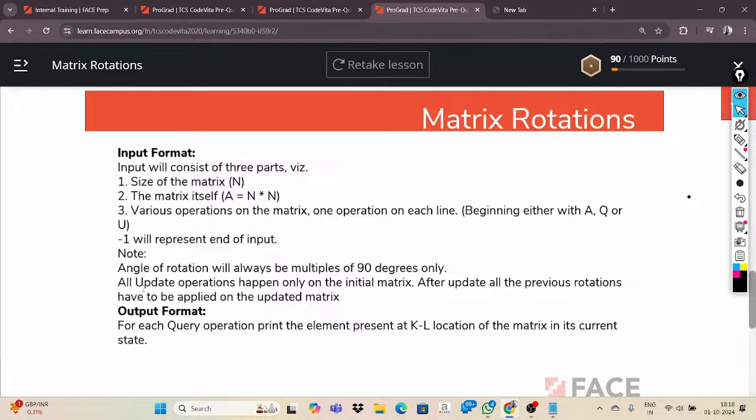So U represents update, right? A represents rotate, Q represents query, and U represents update. When you're updating anything in the matrix, make sure that it is done on the initial matrix, and you have to do all the updation there. You're not supposed to go with the new matrix, which means your initial matrix will keep on being rotated by the degree. So once after a few rotations, if you're getting an update, you are not supposed to do the update with the current matrix, because the current matrix is not the initial one, it has been rotated. So you have to go back to the initial matrix and do the update. So this is the main important point.